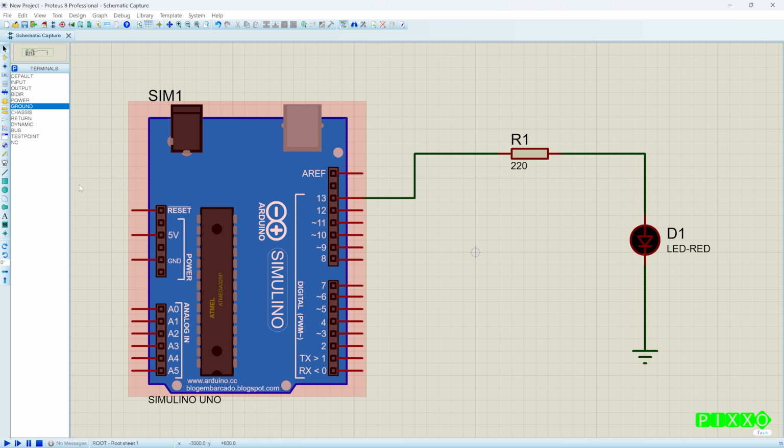Finally, click the Run Simulation button. The Arduino will execute the program, and you can see the LED blinking according to the code.